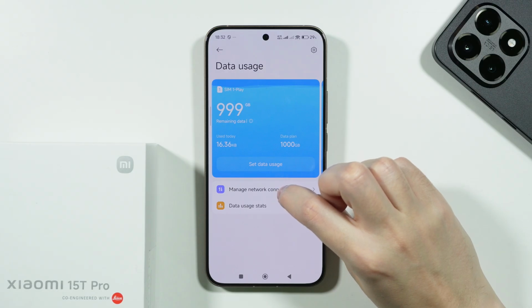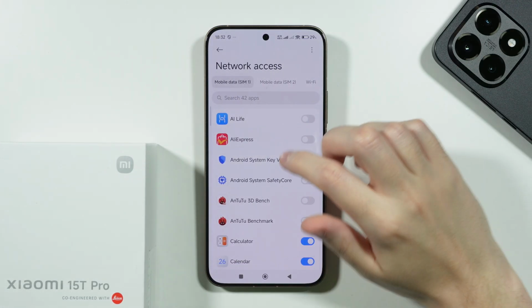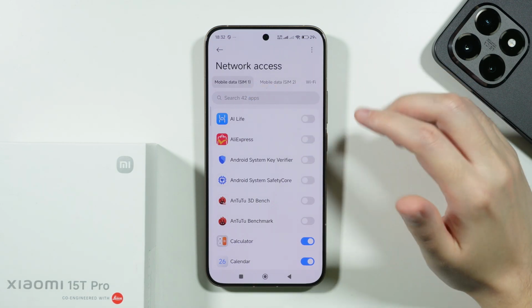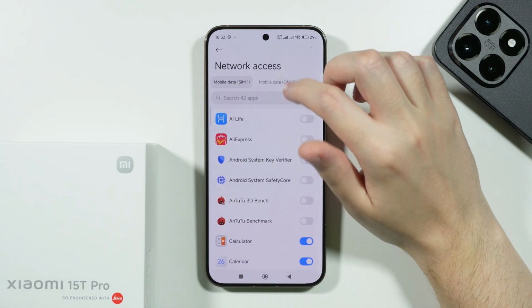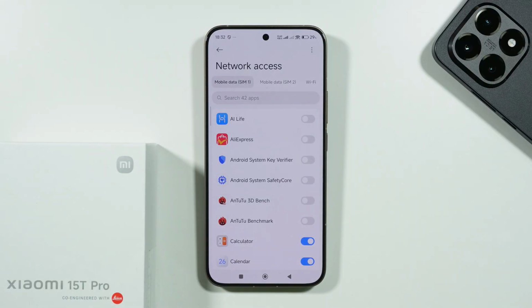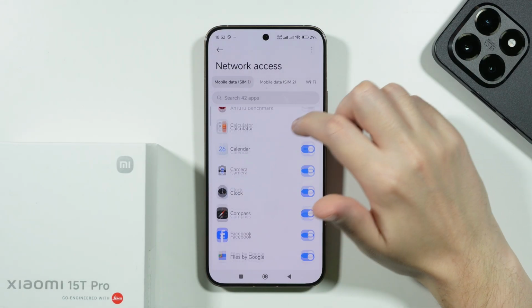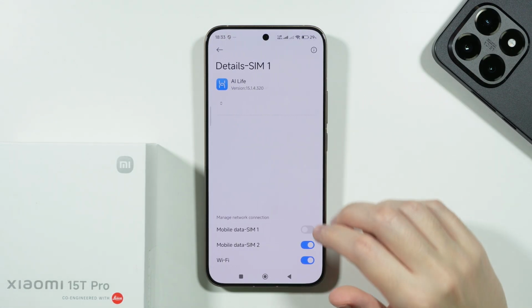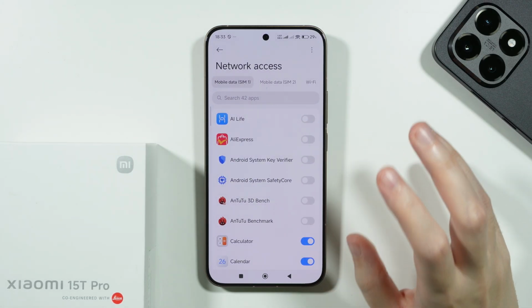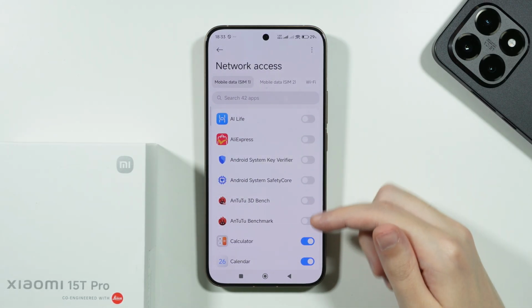Now we're gonna go to manage network connection, and in here we have the list of apps. First we have the mobile data for the SIM selected. If you have multiple SIMs, then of course we can switch between them, and you can choose which apps should have access to mobile data and which apps should have blocked access. You can also tap on the app to find some details over here. So you can disable access to mobile data for apps over here individually.